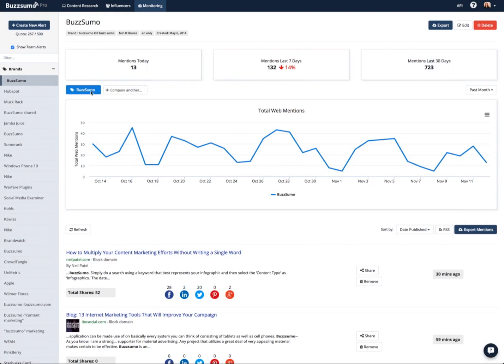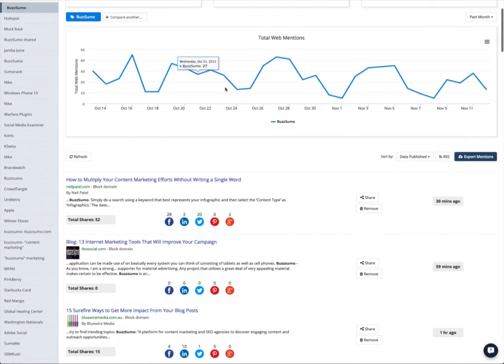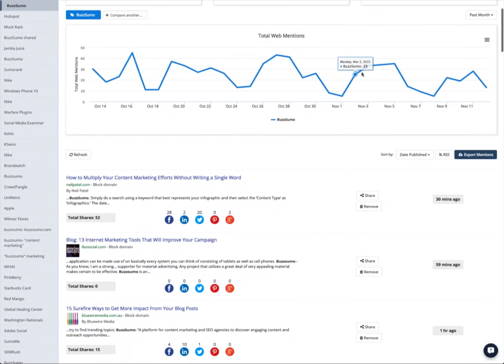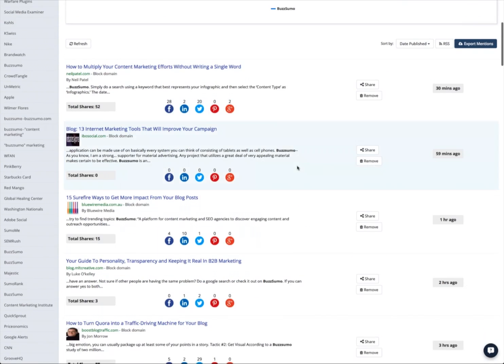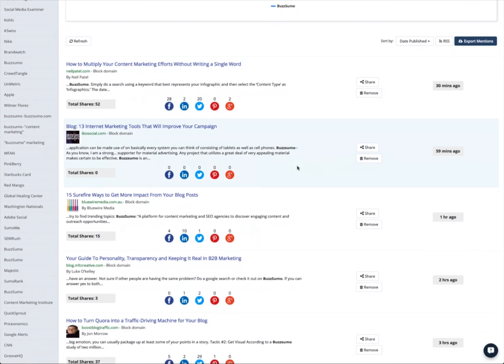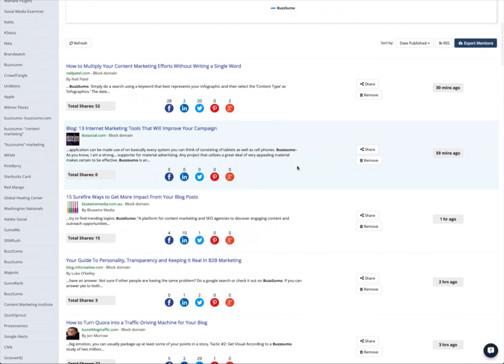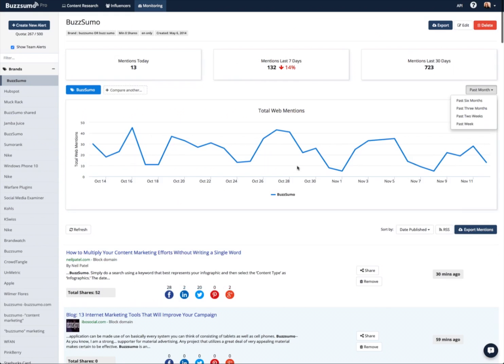Once you've created an alert, so this is an example of an alert for BuzzSumo, we'll create a chart for you that helps you to track how many times your brand is being mentioned over the period of time that your alert has run. So the longer these are set up, the more historical data we can provide for you. You can also use this to see where your brand is being mentioned. So you can see who's mentioning your brand. You could also set up an alert and find who's mentioning your competitor's brand.